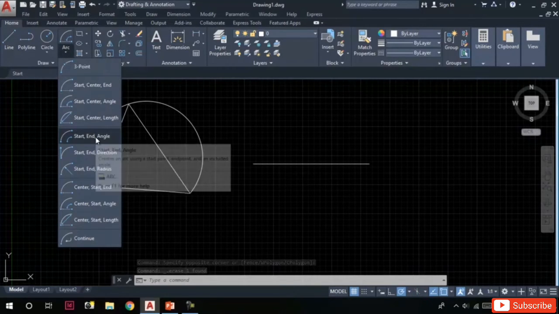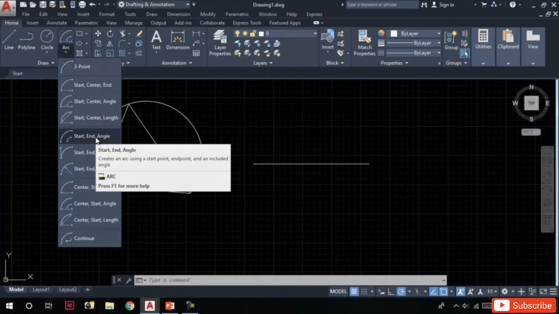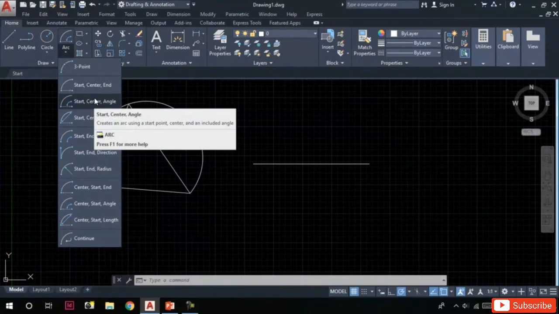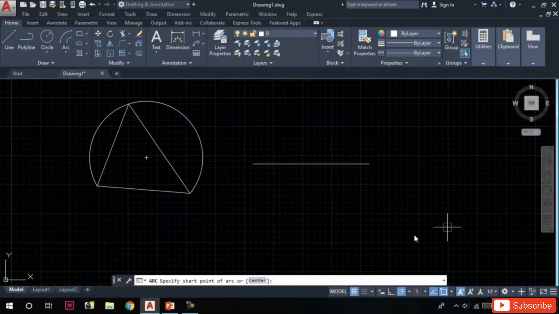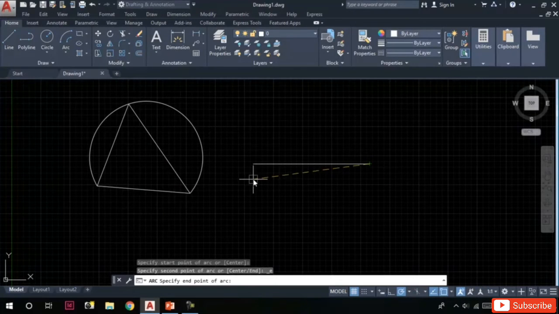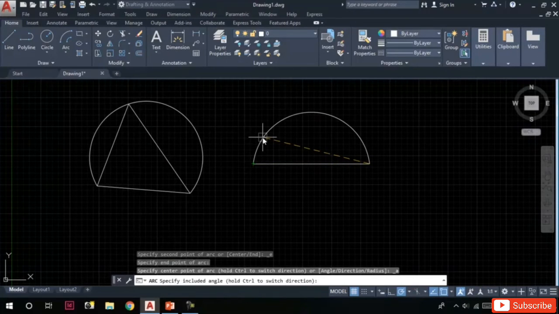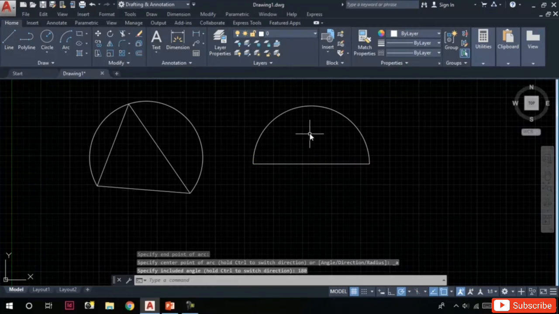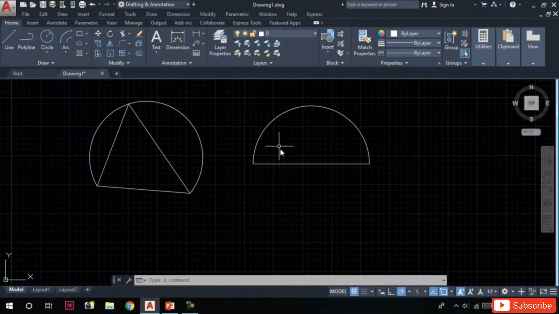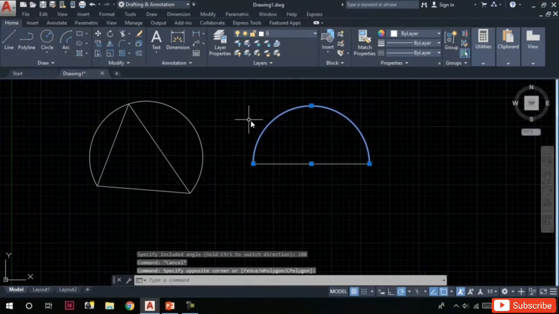Start and angle. Very similar to the start, center, angle option. Start and let me specify the angle as 180. In this way, an arc is created. Next is start and direction, but let me first delete this arc.